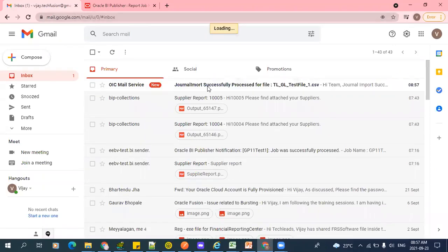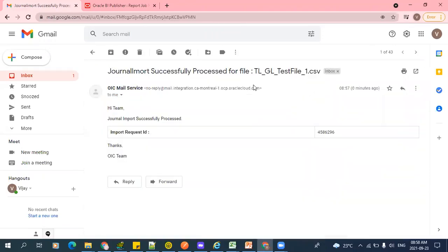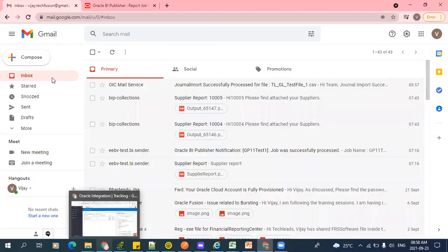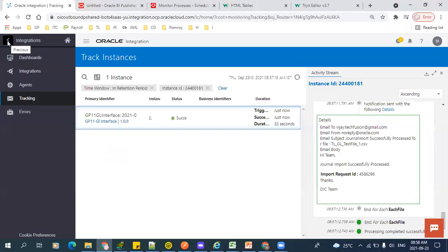Yeah, this is my journal import successfully processed for file. This is my file name, and this is your email notification information, import request ID, and this is my request ID. And you can adjust your notification coding with this table adjustment. So this is all about GL web service execution.